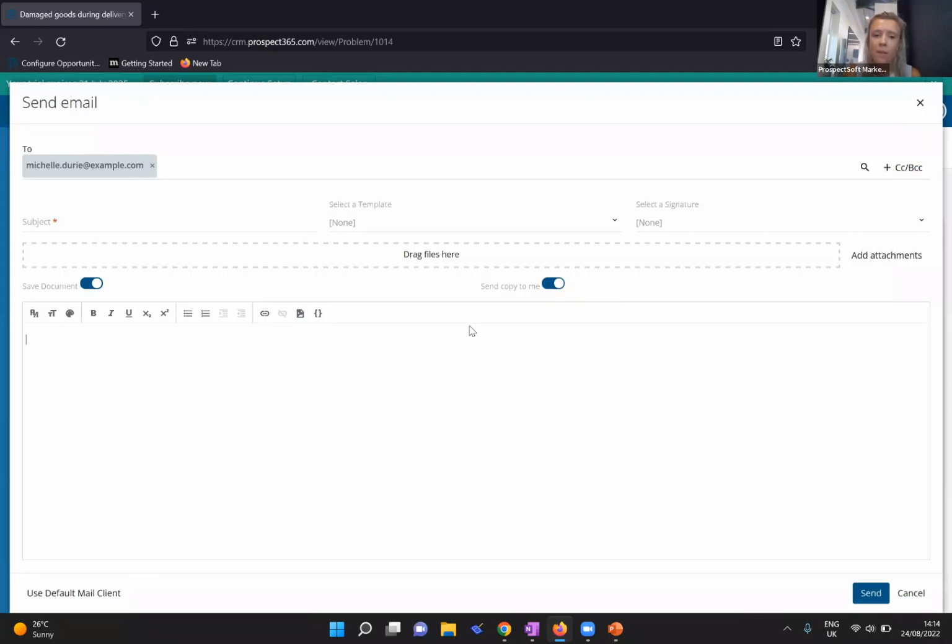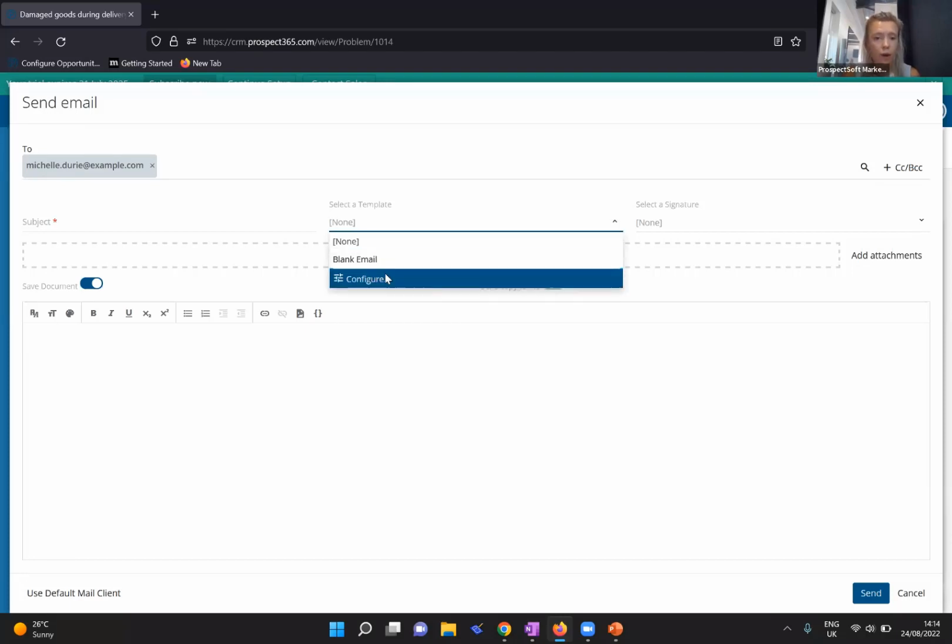And there's 2 real benefits of doing it this way. 1, any emails you send from the CRM will be automatically saved, so they'll appear in the activity. And 2, you could even go a step further with setting up some templates. If you've got particular communications that you need to do most of the time when you're dealing with customer issues, you can have that set up as a template. So it's just speeding up the process of communicating with your customers about this issue.